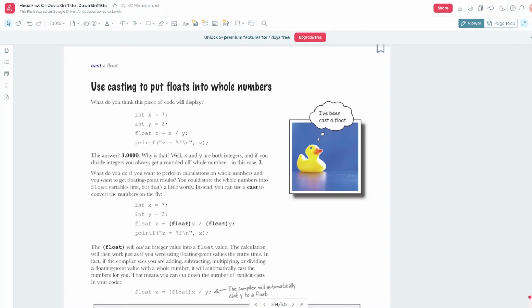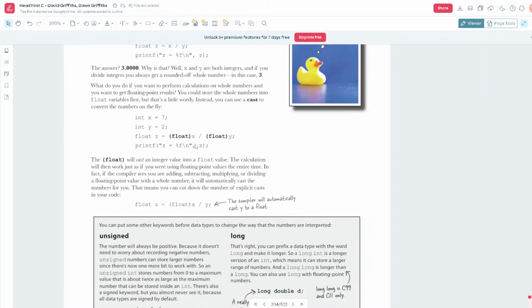Using casting to put floats into whole numbers. So int x equal to 7, int y equal to 2, float z equal to x by y. The result is 3.0. Why is that? Because we are dividing two integers and then converting the result to float. 7 by 2 should be 3.5, but because we are dividing two integers, the value will be 3, and then it is converted to float. First we have to convert both of these items, or any one of them, into float, then we have to store it.